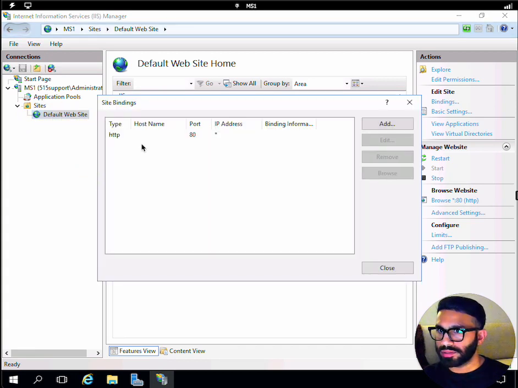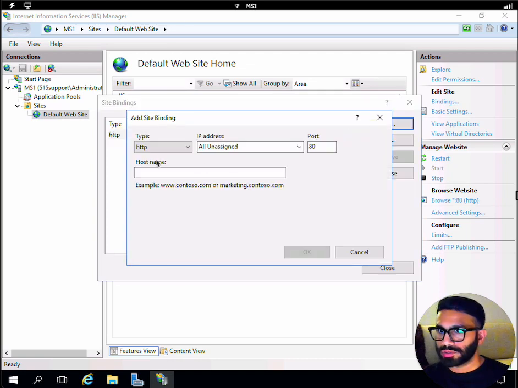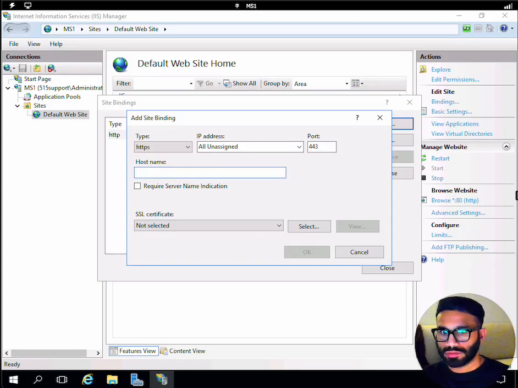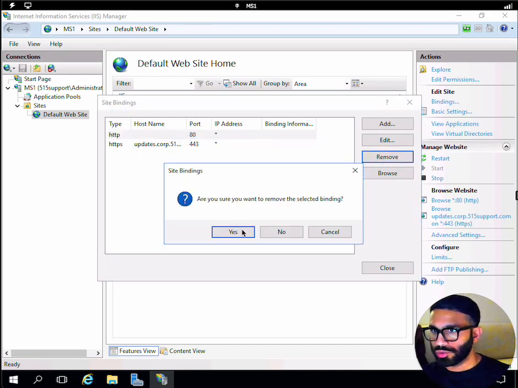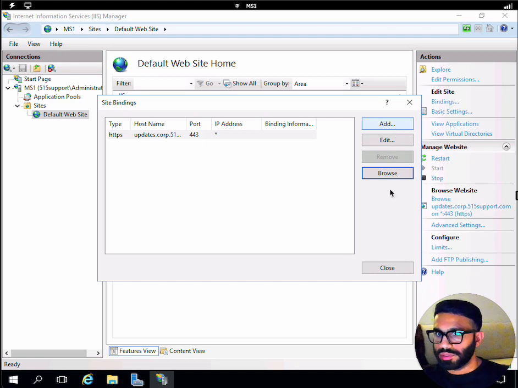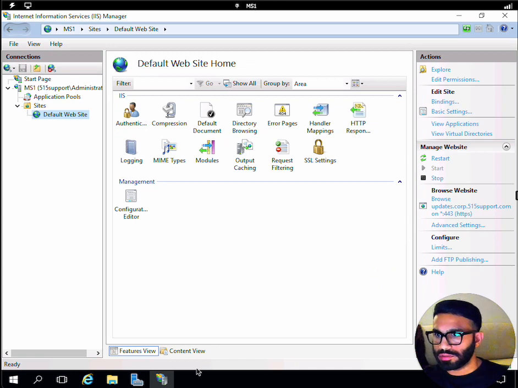So we're going to edit bindings. And in here, we're actually going to add HTTPS, that host name, same one we used earlier in the certificate, and SSL certificate right here. I think we should be good. And then we're just going to get rid of HTTP right here. Remove, yes. Cool. That's that.